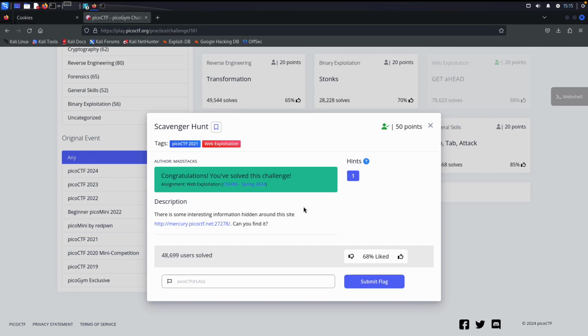Hello and welcome back to another PicoCTF problem in web exploitation, which is Scavenger Hunt. And as the name suggests, Scavenger Hunt is looking for a lot of clues to find in order to find the parts of the actual answer. So in the description, there is something: interesting information hidden around this site. A link is given, and we have to look for it.